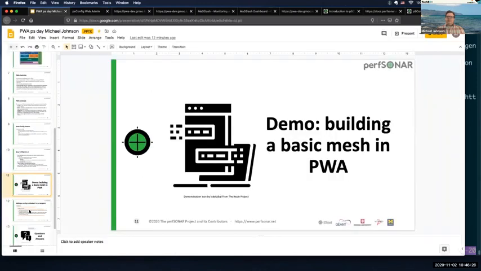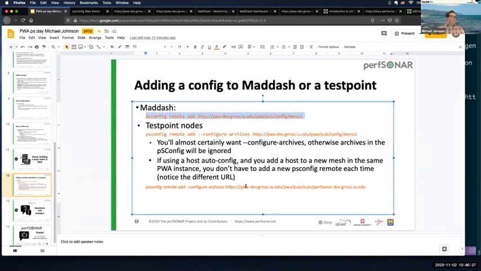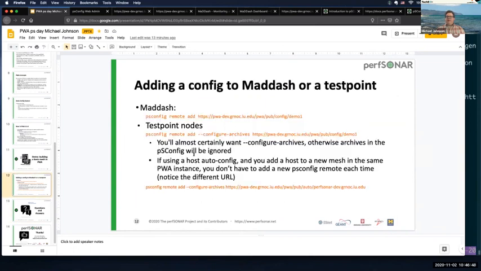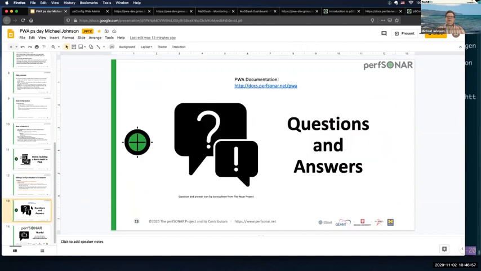That's pretty much all I wanted to demo: how you can add a config to Mad Dash or to a test point. It's just this pSConfig remote add with the URL. For test point nodes, you pretty much always want configure archives, because that tells it to actually write to the measurement archives. And the same is true for the autoconfig. So that was it for my intro.